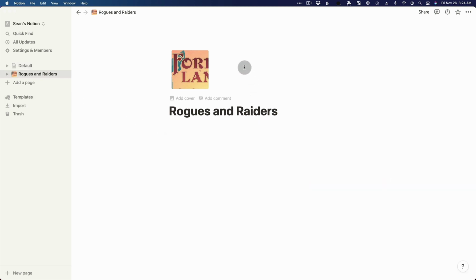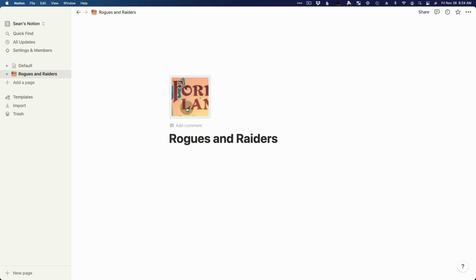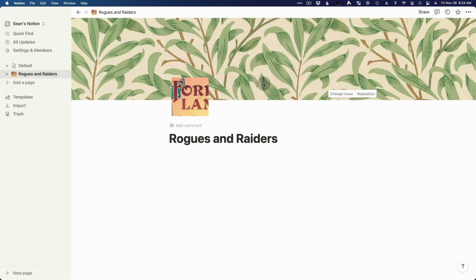Next thing we're going to do is add a cover. It's just another image, spruces it up a little bit. We add cover. Again, it selects a random one from the gallery. This one we could keep, but we're going to go ahead and customize it a little bit.